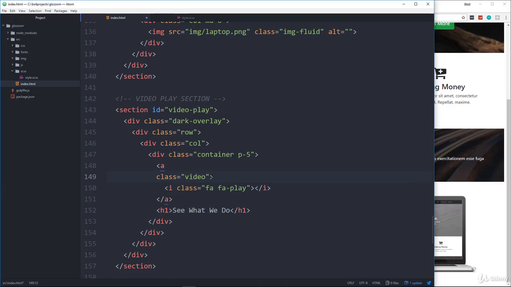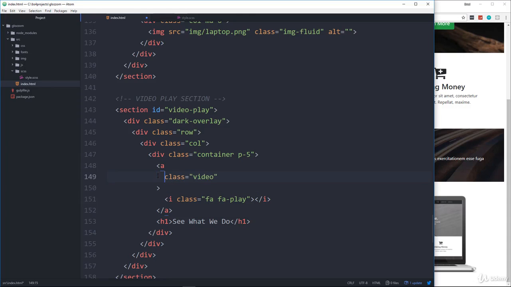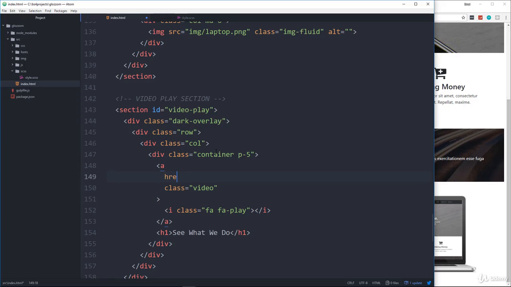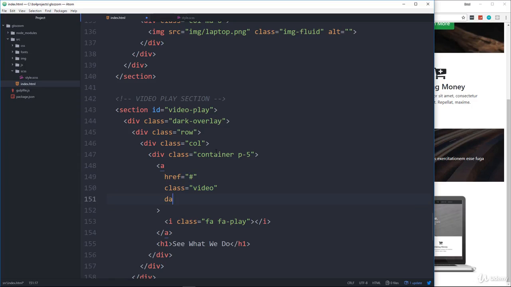Okay, now this a tag is going to take a bunch of other stuff as well, because we're going to open up a modal that's going to have the video, and then we're going to add some JavaScript to make it autoplay. So let's first of all just give it an href to go nowhere. Under the class we're going to add a data-video attribute so we can grab onto it from our JavaScript, and this is going to be the link to embed your video. So we're going to say https://www.youtube.com/embed, and then whatever the ID of the video you want to use.